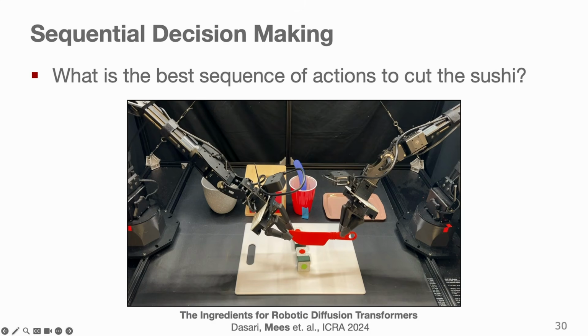So now we will cover the basic mathematical framework that allows you to learn such data-driven policies to solve these sorts of long horizon dexterous tasks.